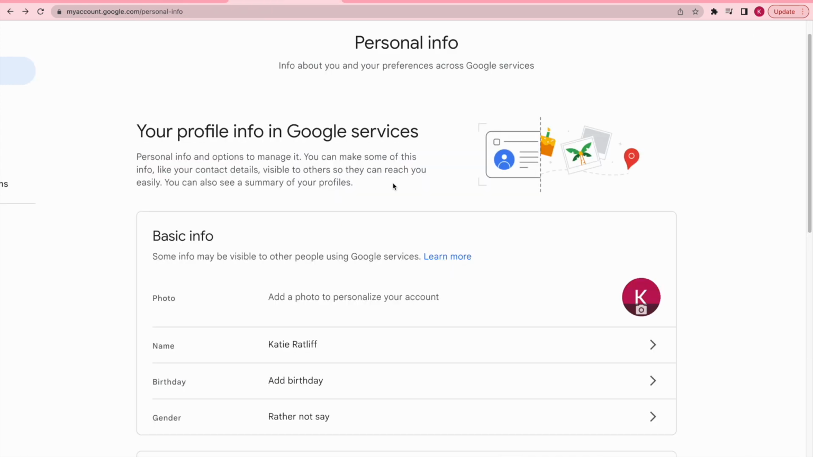After you click on personal information, this is where you're going to be taken to. This basic information is how people are able to save contacts into their Google contacts. Any information that you have here, when you are emailing somebody, they are able to save your contact. So this is the information it's going to save for anybody who is adding your contact into their database list.